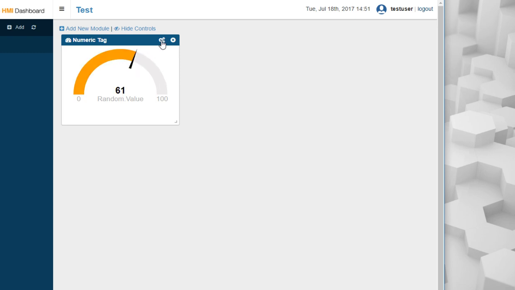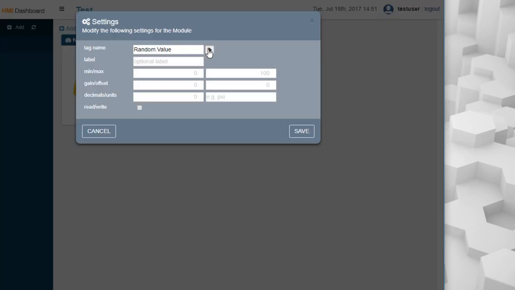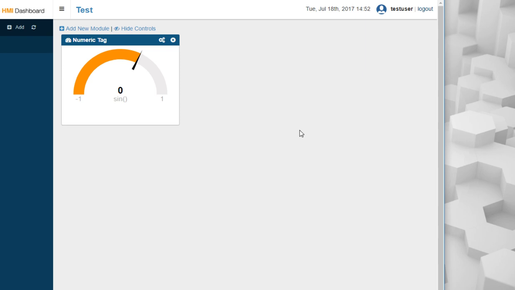Aside from clicking on the icon and browsing, you can enter in the tag value yourself. So you can just type in, for example, sine.value, and we'll give it a label, as well as the minimum and maximum ranges for that item. Now, the sine value in this case is a floating point, so by putting a -1 to 1 range, we're not seeing any of the decimals. So we can add 4 decimal places so that we can see more resolution on the numeric value.